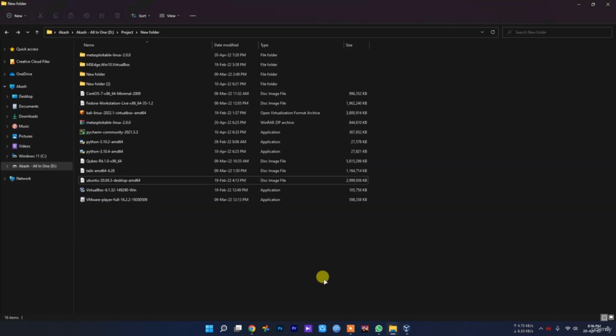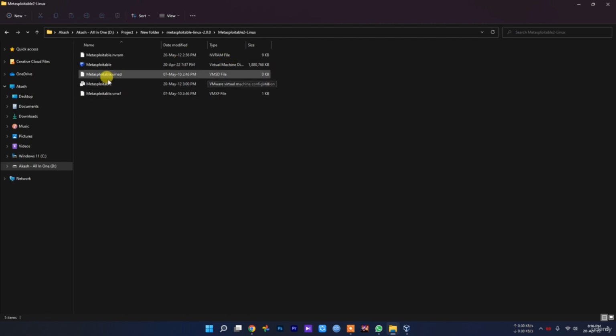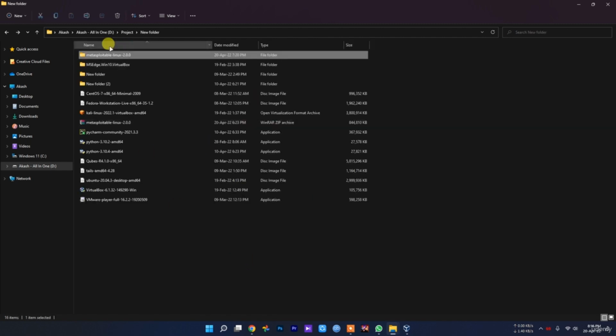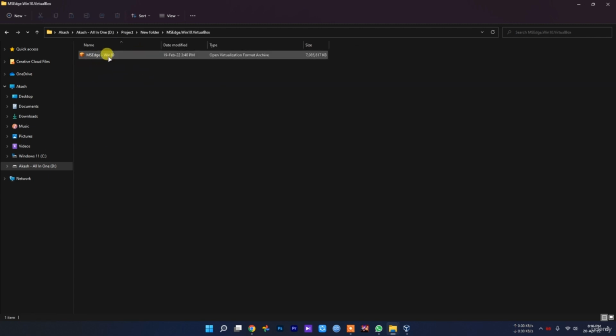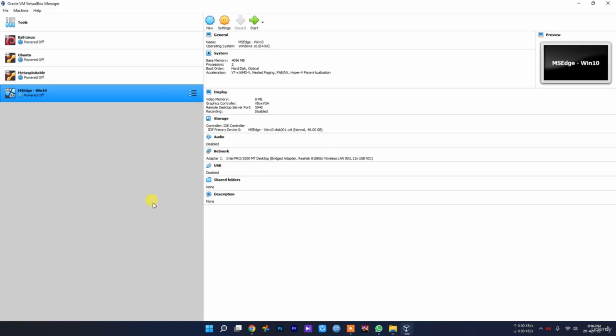So I have now demonstrated the three ways that you can install a virtual machine onto VirtualBox. The first way I showed you is using a virtual disk, which is Metasploitable. Then I showed you how you can simply double click to install a virtual machine, which is Windows 10. Now I showed you how you can install an ISO file inside VirtualBox, and that's it. That's how you download and install Ubuntu on your VirtualBox.